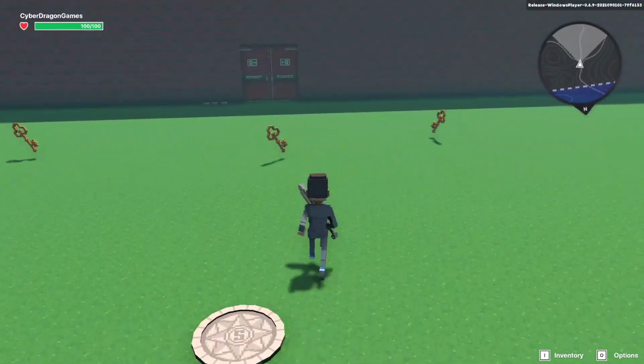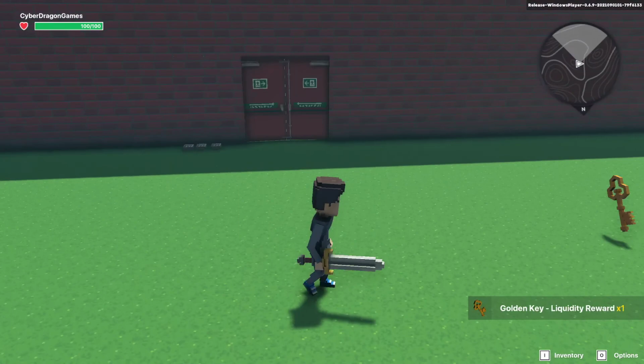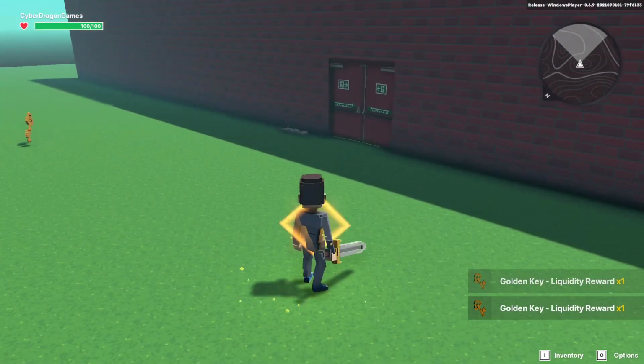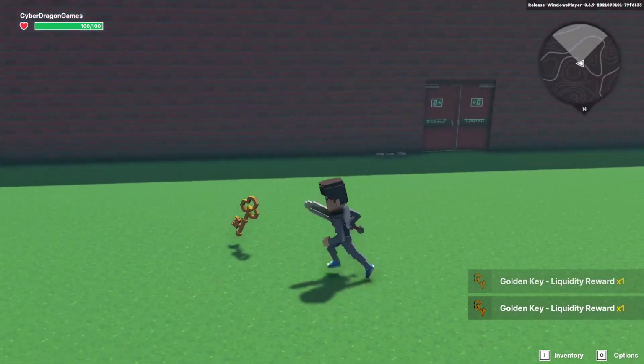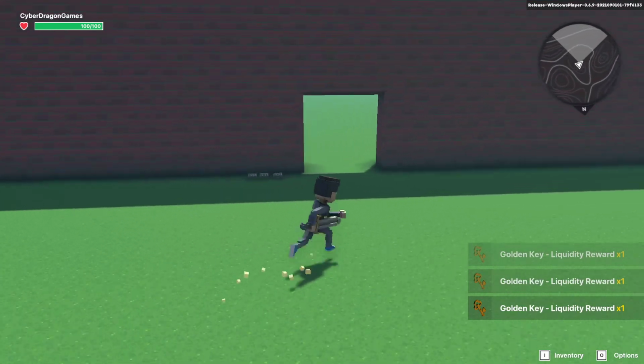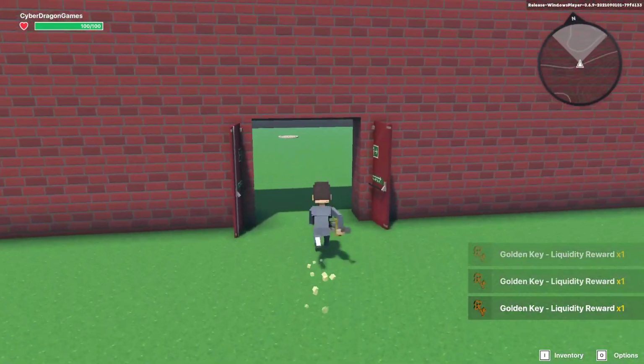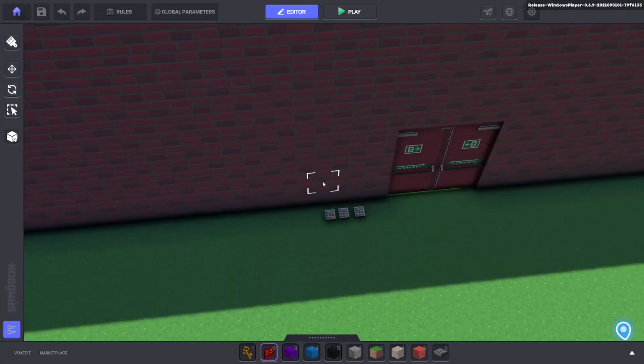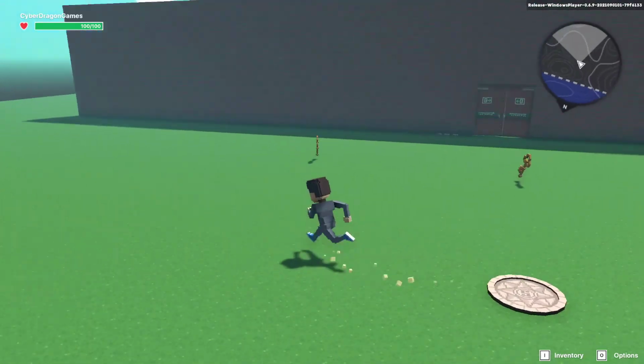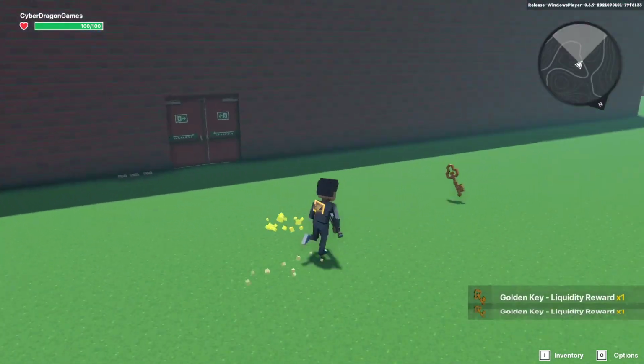So we've got our three keys. We'll pick one of them up. We'll pick two of them up. And we'll pick the third one. And there you go. The door opens. Nice and easy. And you can pick them up in any order you like. And they will all do the same thing.